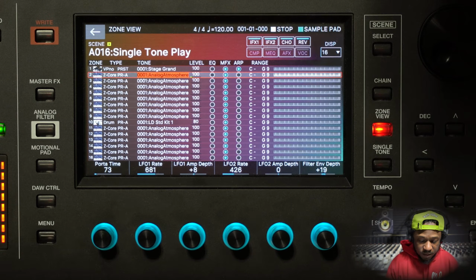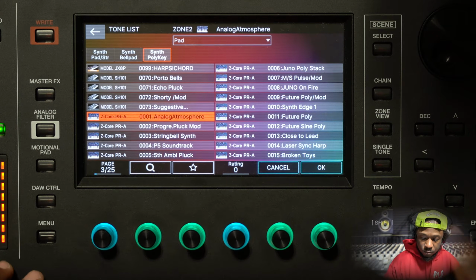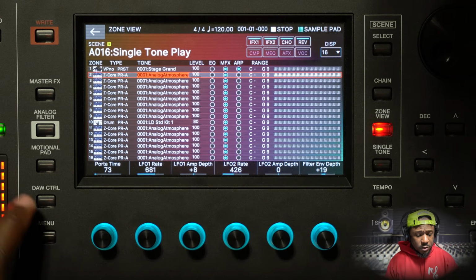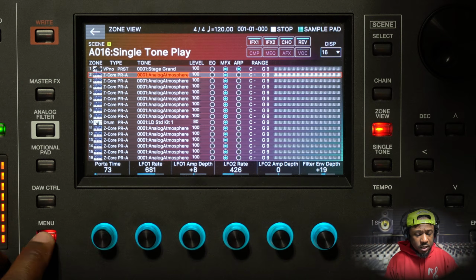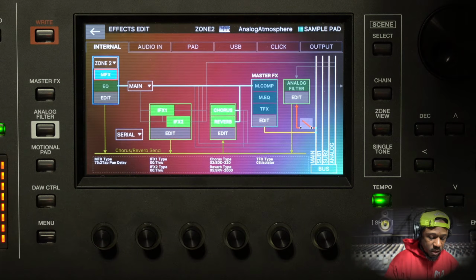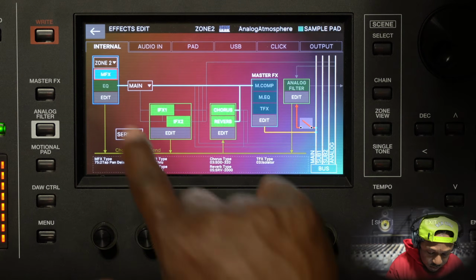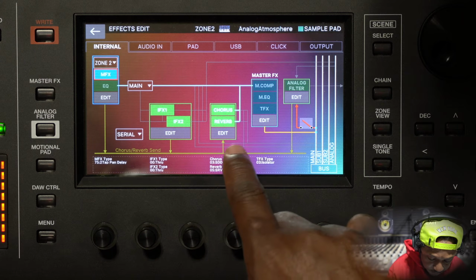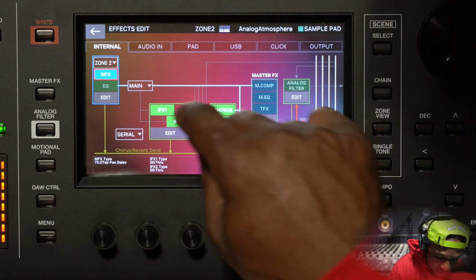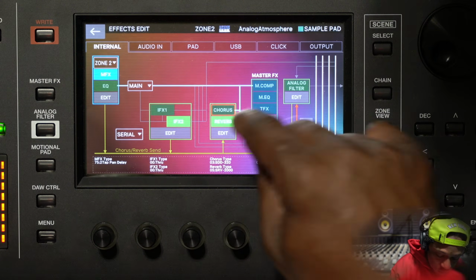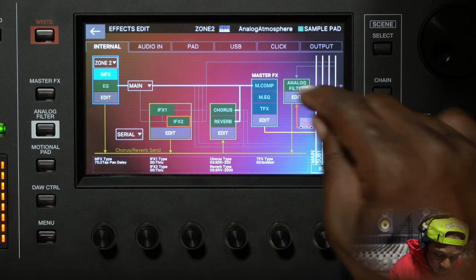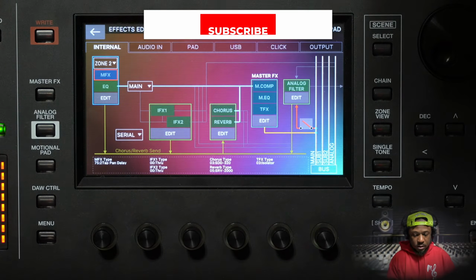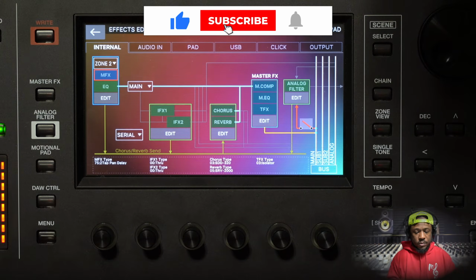Okay, first thing I'm going to do is get rid of that delay that you're hearing. So I'm going to go to menu, and I'm going to go to effects edit. Let's just go ahead and turn off everything: the iFX, the chorus, reverb, iFX 2, and the master effects. And okay, cool. That got rid of it.